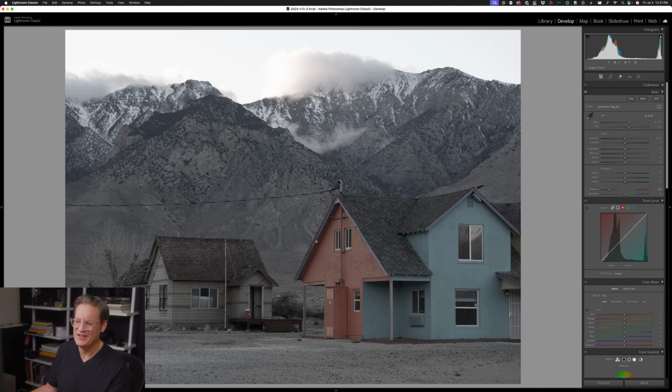This was taken out in the Sierras in Eastern California. Beautiful area. Just a rather unusual scene that I took an image of on the side of the road. But a very helpful image. I'm so glad I took this. Very helpful for a video like this.